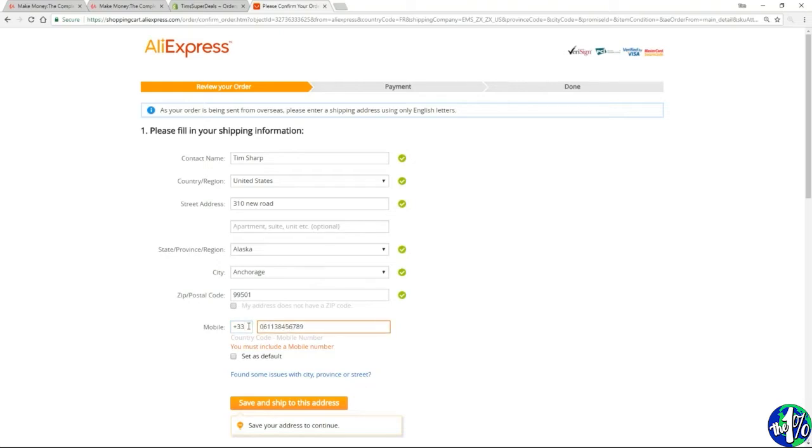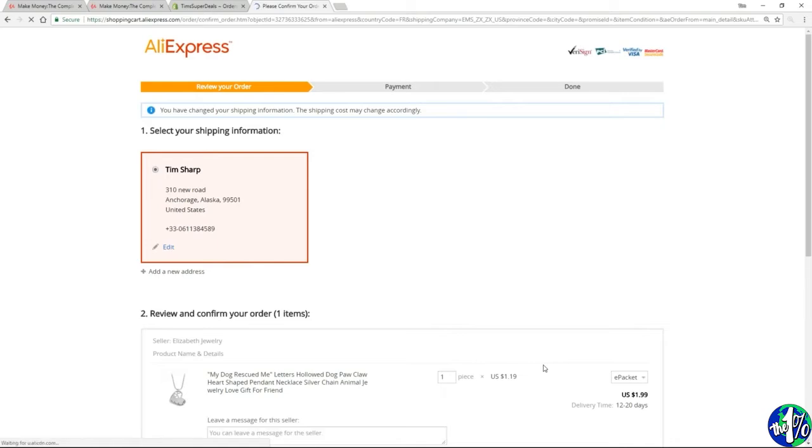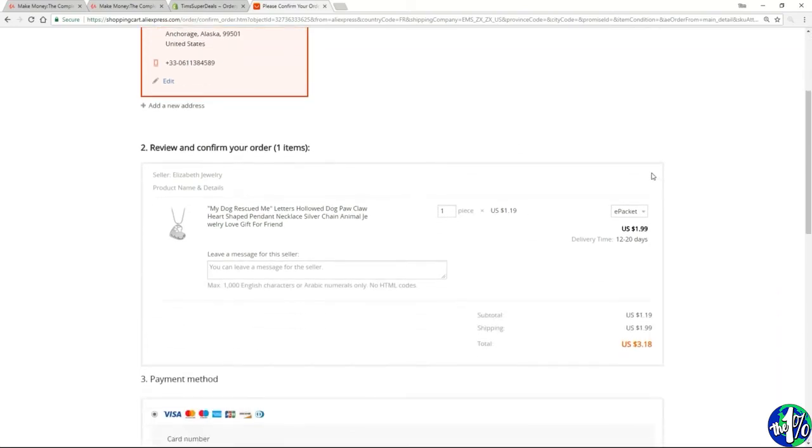All right, so the telephone number is in there, and then all I need to do now is click on save and ship to this address. So we get a confirmation screen, and this address is now actually saved into the Ali system. So if you ever wanted to ship to this person again, you're going to find it in your saved addresses at a later stage. But just check that that looks all great. And then what you want to do is scroll down to this bit here, the review, and confirm your order.